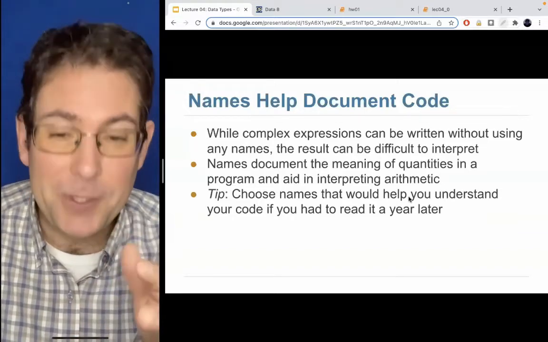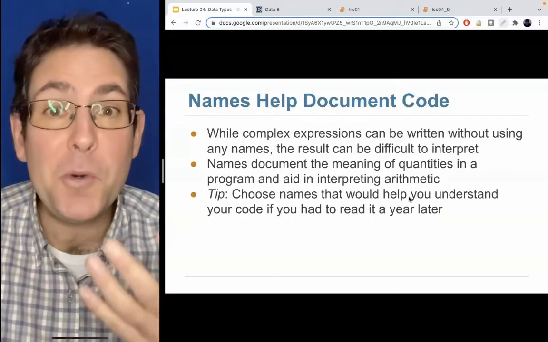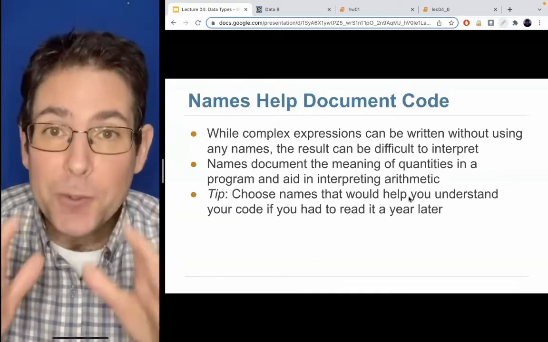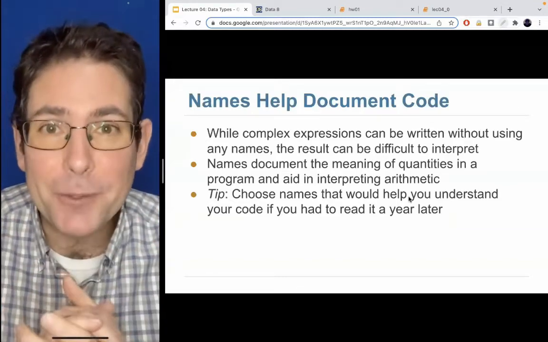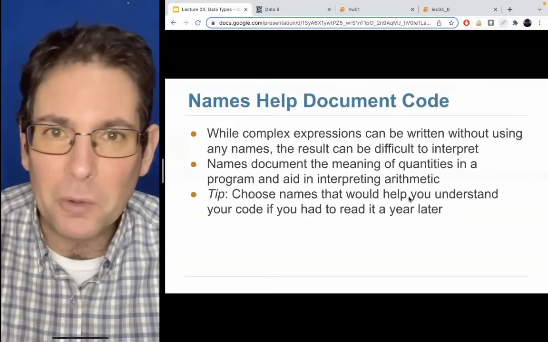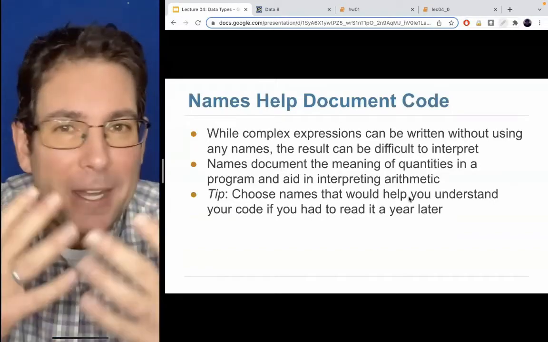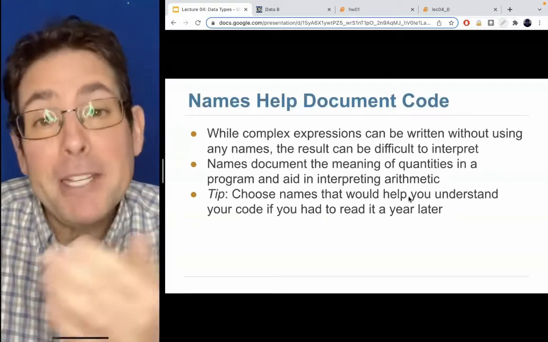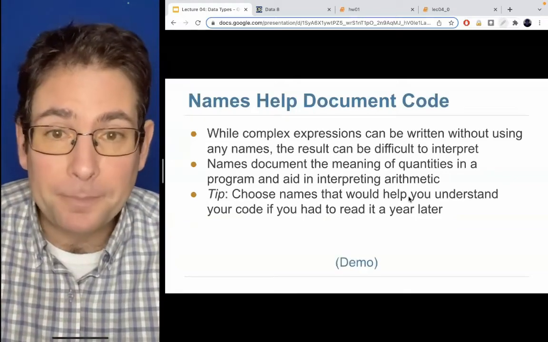So it's useful to choose names that will actually help you understand what you did. Imagine as you're writing your code that you are going to have to read it a year later and you've kind of forgotten what it's all about. Use names that would help remind you what's going on so that you could reinterpret what you've already done. And that means they'll be useful for other people reading it as well.